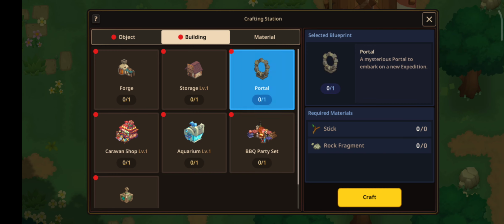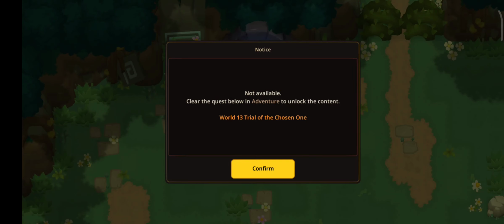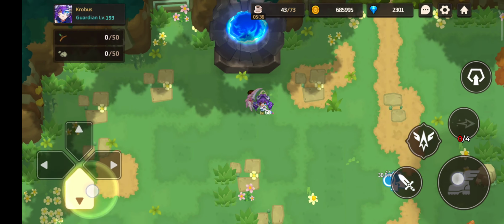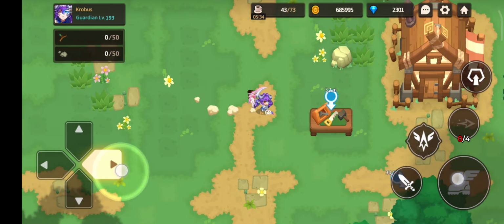Okay, let's explore the mysterious portal. Trial of the Chosen One. Okay, this is really our late game stuff, I suppose. What else? Cover and shop. It sells farm items.